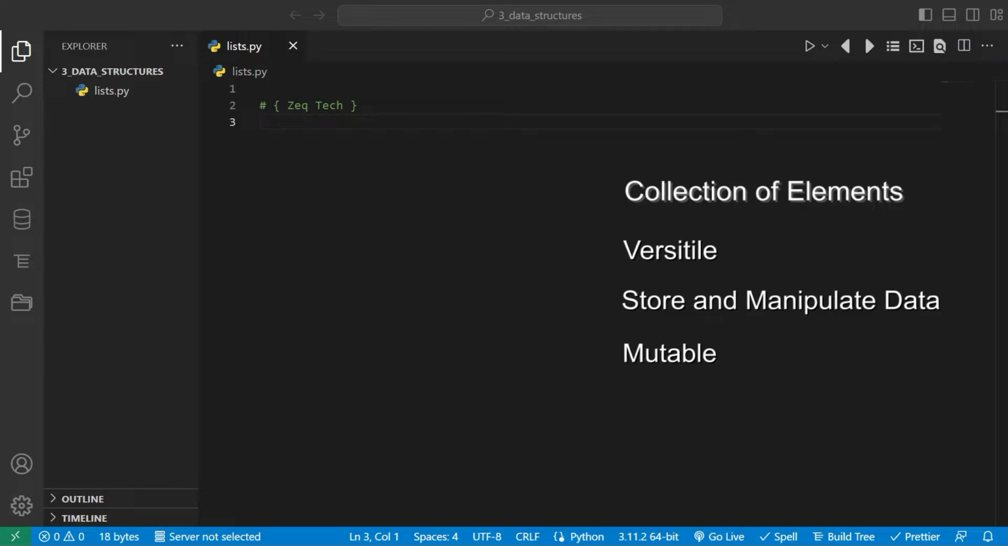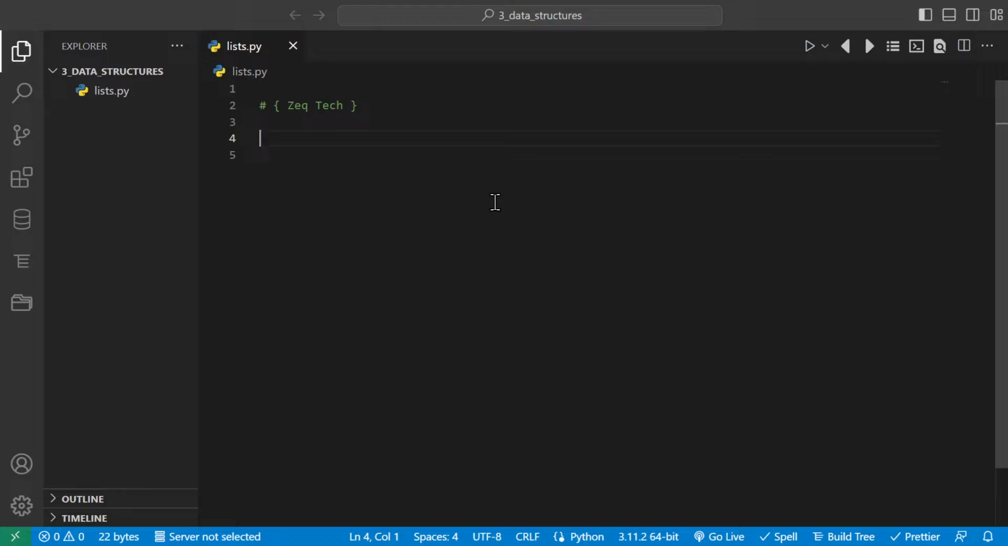They are mutable data structures, which means we can modify the data they hold. Individual elements can be replaced, and other elements can be changed even after the list has been created. And if you are coming from other programming languages, lists are very similar to arrays.